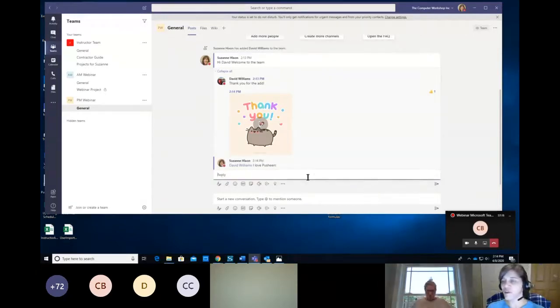If you don't know, I have 2 little girls, so I know that that cat is Pusheen. If you don't know that, that's who I'm talking about.